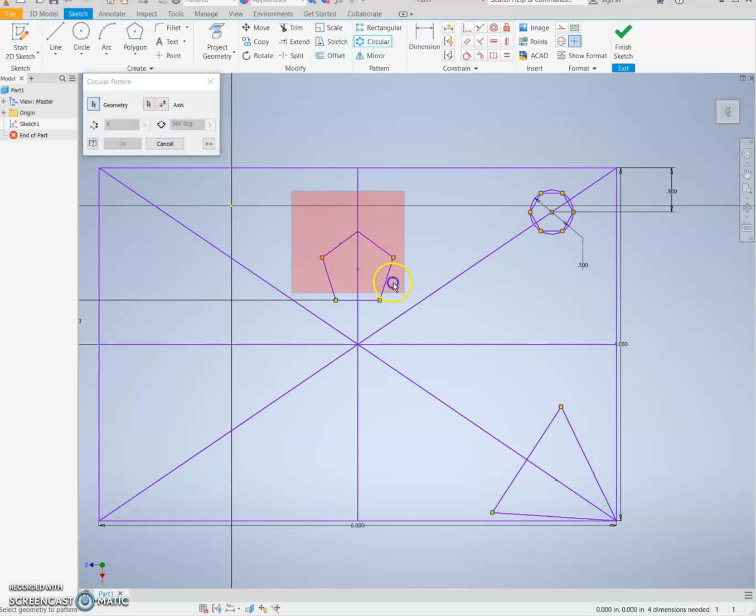Dragging from left to right makes a box where it'll select everything that's in the box. If you drag from right to left, it's going to select everything that intersects the box, which I don't want to do because it's going to cross those lines. So I'm going to go around the box like that, from left to right. The only thing in the box was the pentagon.